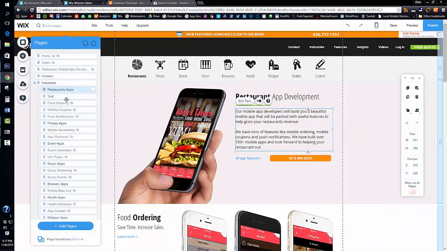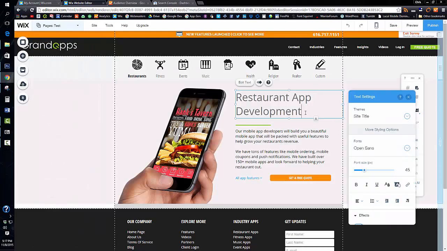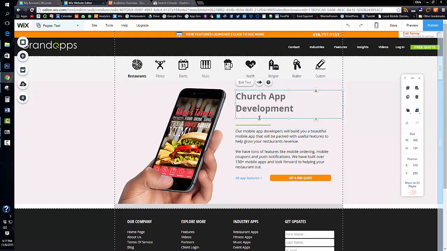So let's go back to our test page. Let's say, just for an example, this is church app development, right? So you'd want to call it, obviously, church app development. You go here, you have your site title, and maybe make this a little smaller, right? Make it look prettier, obviously. That's just basic, but we can get to that later.